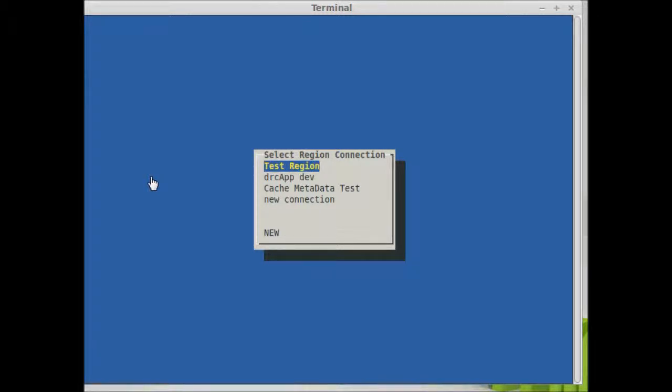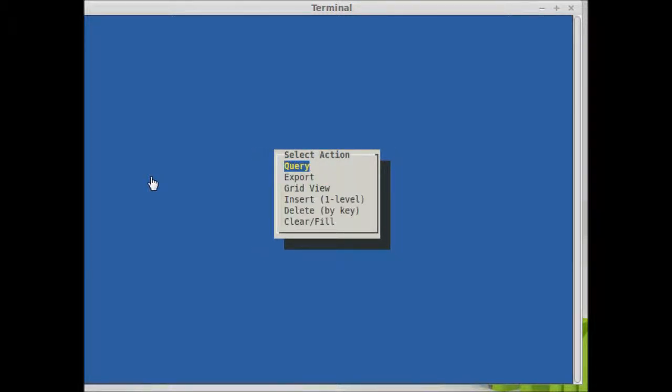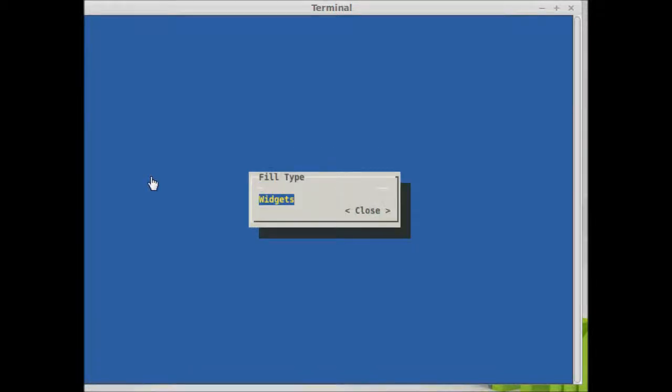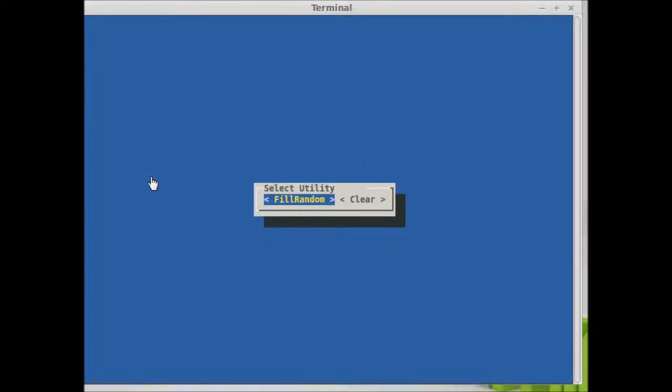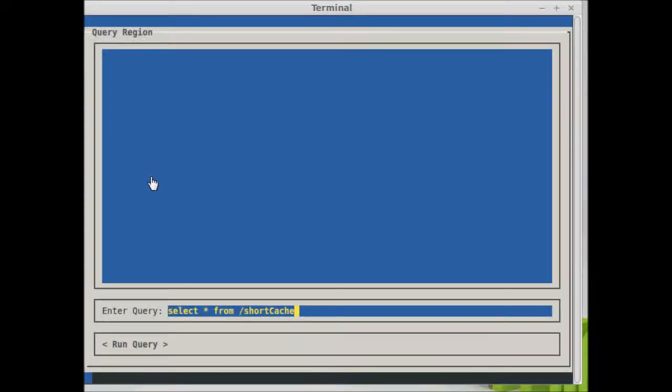I'm going to use a test region that I already have created out here, and I'm going to fill it briefly with a whole bunch of widgets, which are just random objects I use for demonstration purposes. So this is just for demo effect. There are all the widgets, and I can come into my query tool here. This is what my query window looks like.